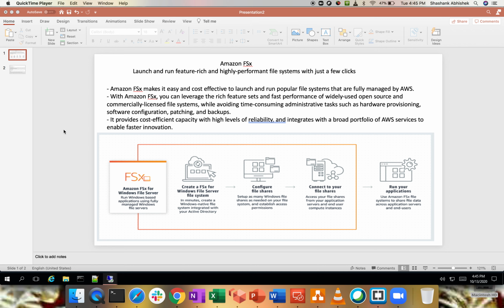Amazon FSx makes it easy and cost effective. First of all, it's a very easy configuration to make. Plus, it's very cost effective. And you can run popular file systems within this environment which are fully managed by AWS. With Amazon FSx, you can leverage the rich feature sets and fast performance. So you are getting better performance as compared to the traditional file system. FSx provides you better speed in terms of copy operations from one system to another system.